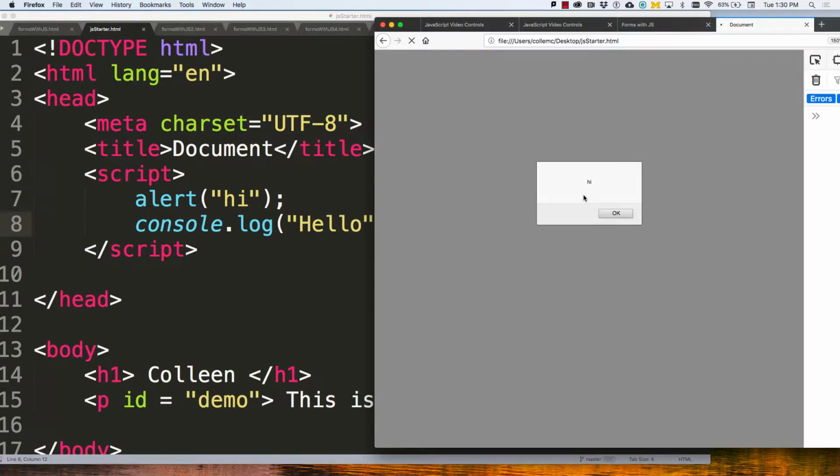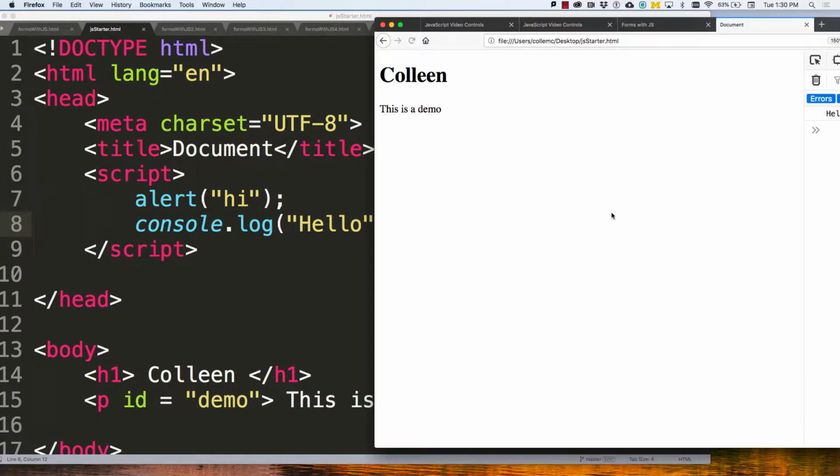So there's my alert. Quick thing to notice, where's the rest of my page? It's not there, is it? None of the content is there yet. So what this means is in my code, it starts at the top, it works down. When it gets to a JavaScript function, it doesn't keep going until after I hit OK. Then once I hit OK, the rest fills in.